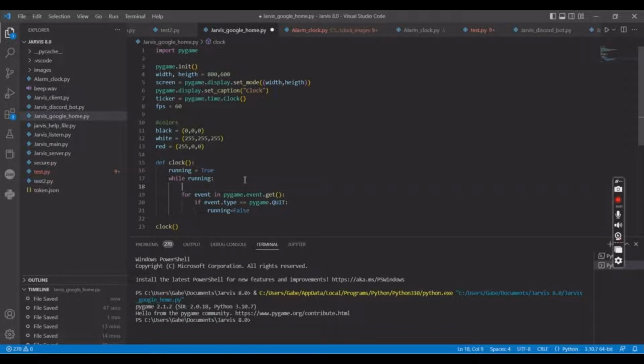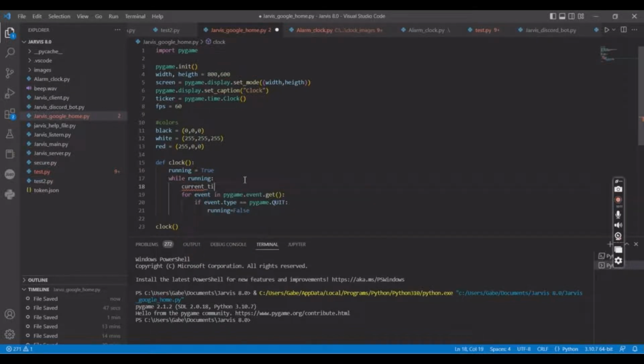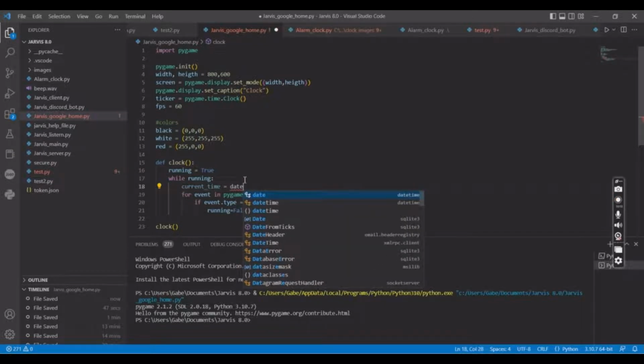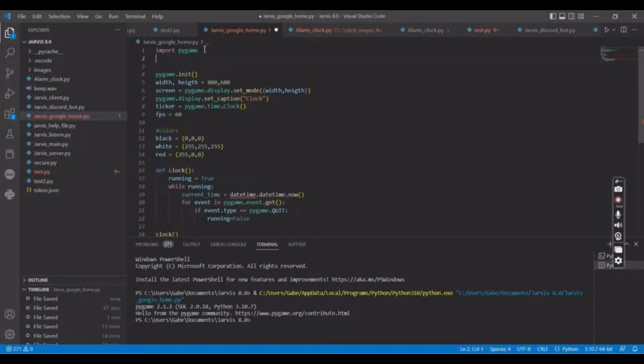So to get that, we're going to do current underscore time equals datetime dot datetime dot now. Now, we don't have the datetime package installed, so we need to import datetime.